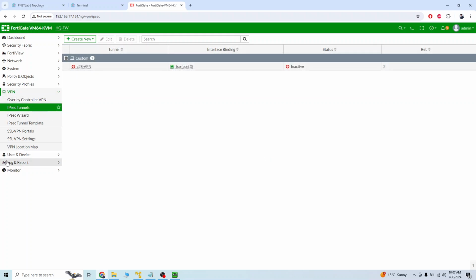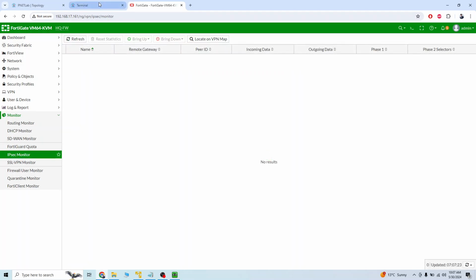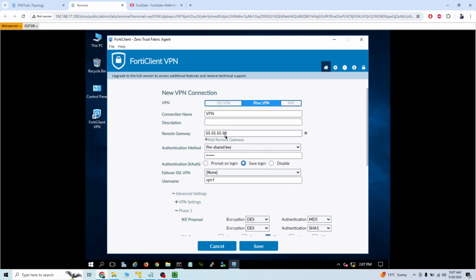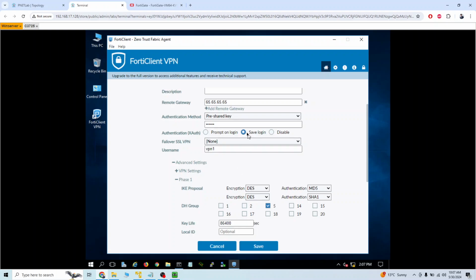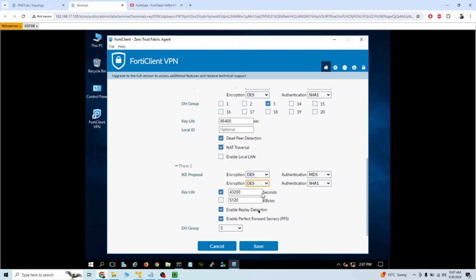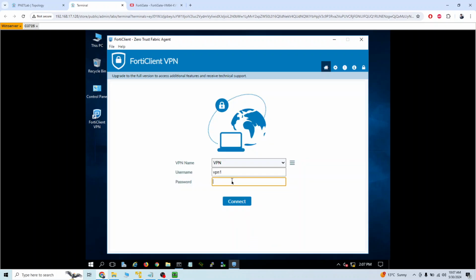Still the tunnel is down. If you go here, monitor IPsec tunnel will not show anything. Once we connect the client to site VPN, it will show up. So we have configured the VPN, remote gateway, pre-shared key 123456, username, save login, advanced setting, phase 1 DES MD5, group 5, same phase 2, save. Now we have configured the VPN setting, password is 123, connect.